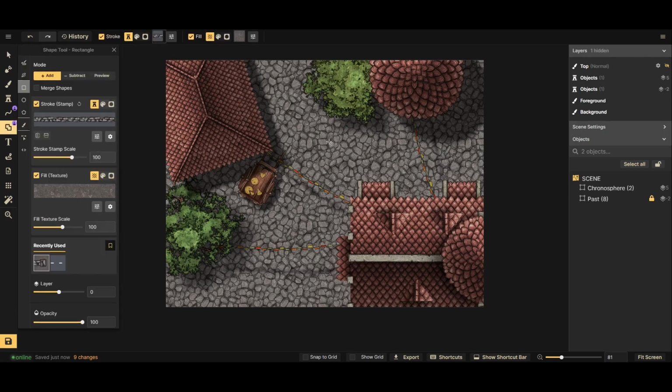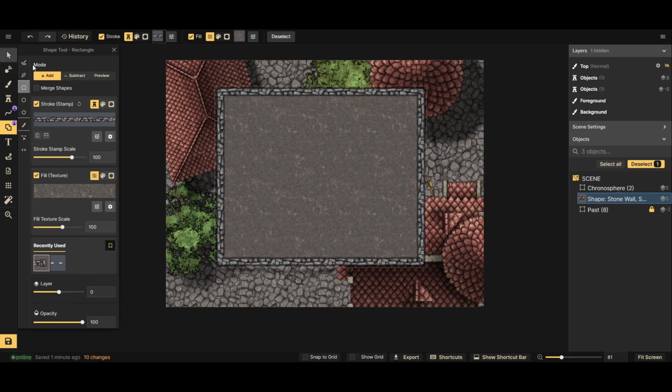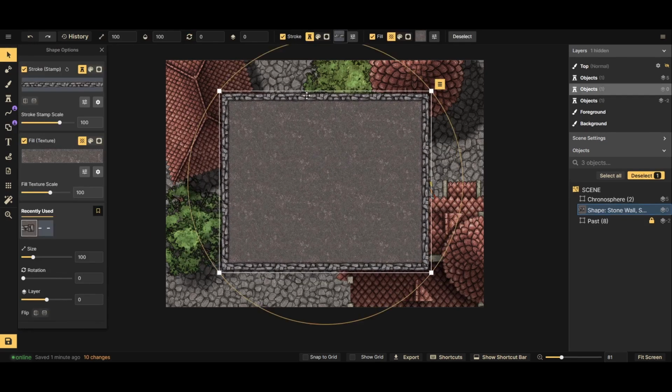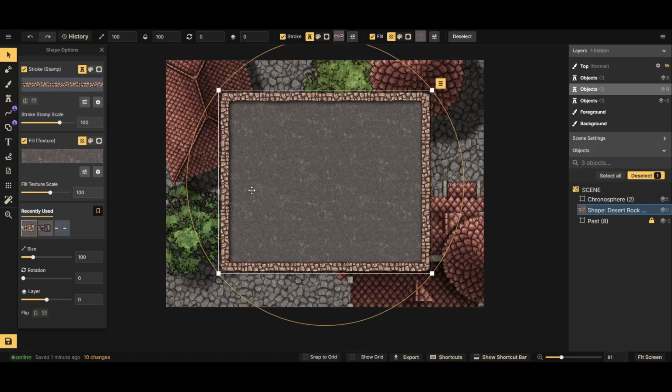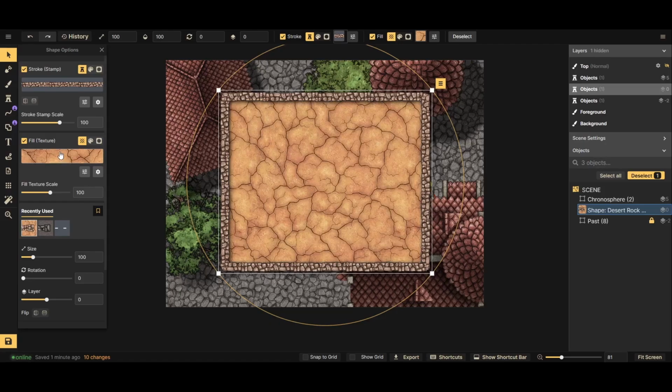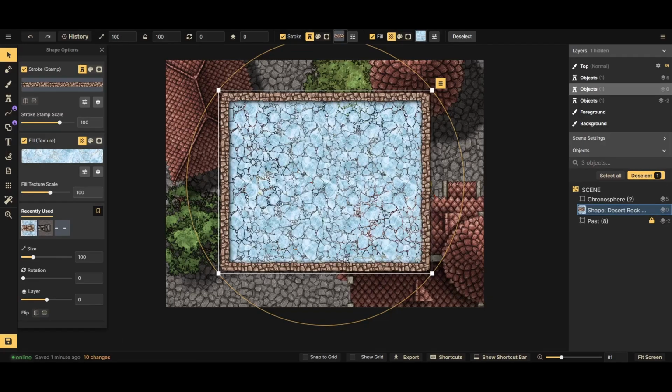The shape tool is great. First of all, you can make a very basic shape like a rectangle here. And it's really cool because you can choose a stroke, which is the outline. Like you can use this one, you can use this one, and you can use a texture. So you can see some rocks, here you can see some sand, here you can see some ice.